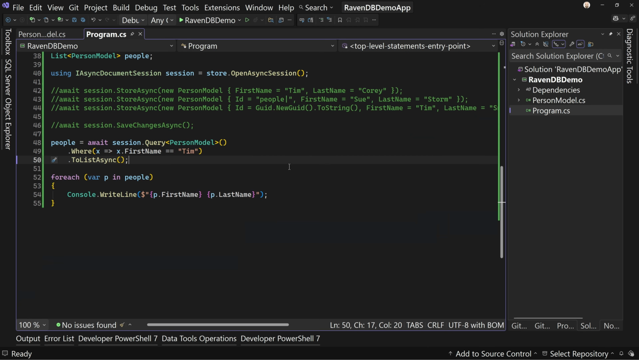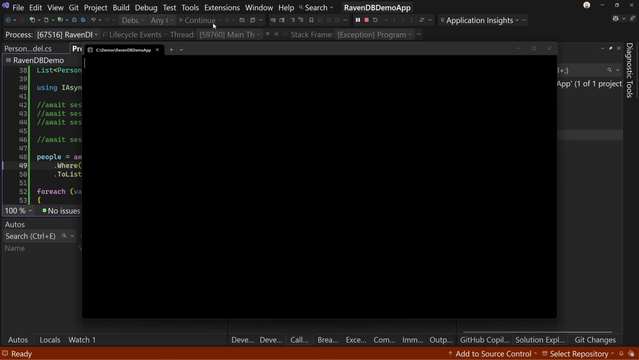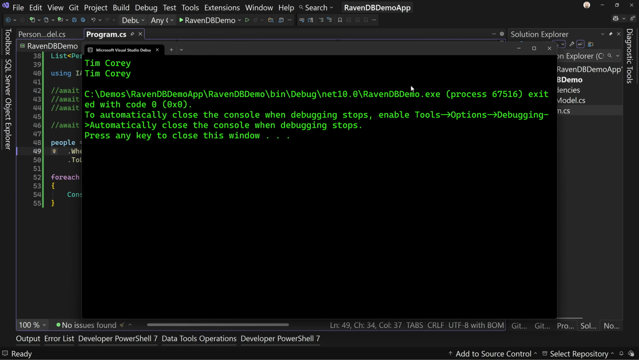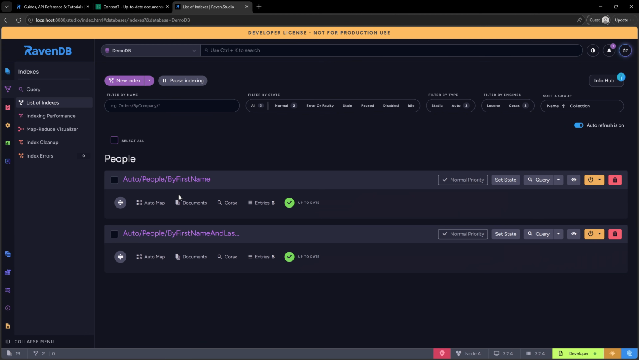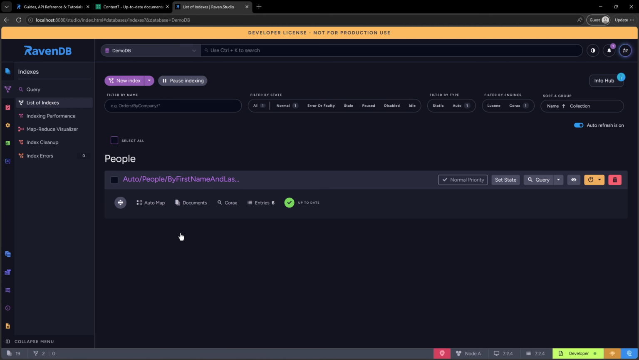So that's an index, but notice there's only one. Let's go back to our code and change this to say last name equals, let's go with Corey, and run this again. And it gives us back Tim Corey twice because there are two Tim Corey records. Let's go back to our database. We now have two indexes. The first one by first name. The second one is by first name and last name. Hold the phone. Why is it that we have first name and last name for the second one? And by the way, the other one just went away. I didn't do anything. It was not a camera trick. It just went away. Why?